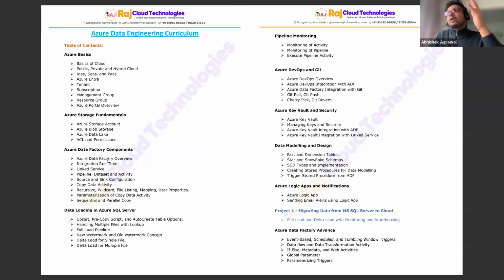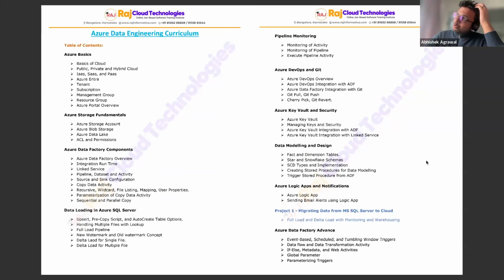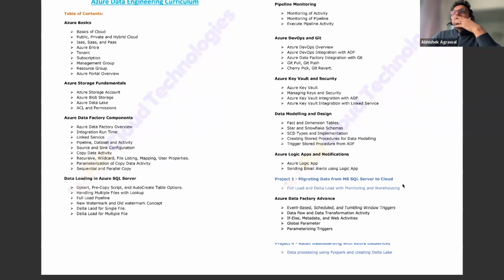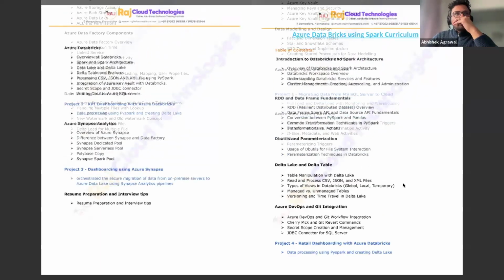If the pipeline is failed, how to re-trigger that, how to push your code in the Git, how to manage the Git repository, what is Git push, Git revert, how to store the credential in the key vault, what is fact dimension, SCD type implementation, right? How to schedule overall pipeline, then how to migrate the data from MS SQL to cloud, right? Then what is a trigger, what are the types of the trigger and all of that.